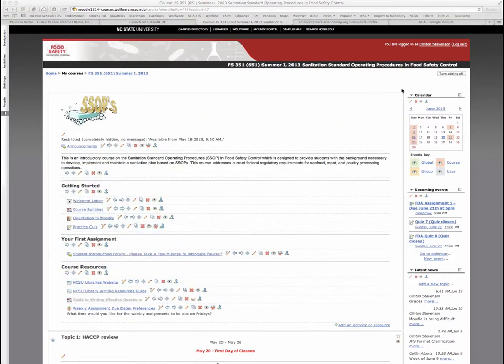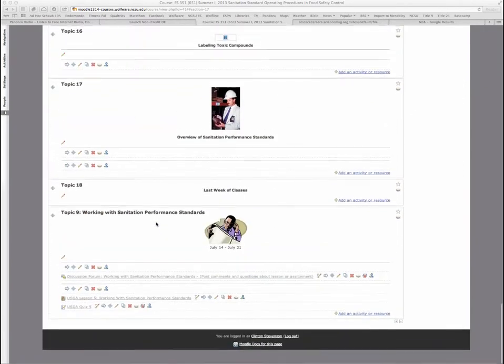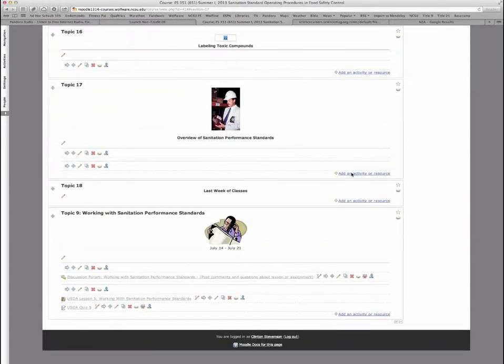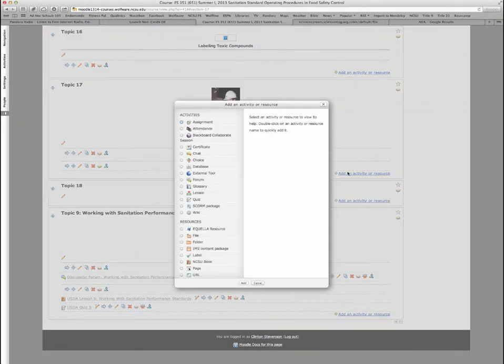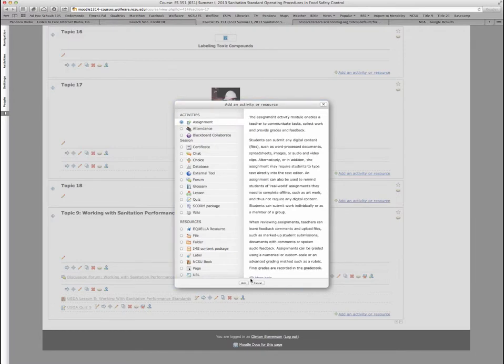Okay, my step 1 is to turn editing on in Moodle. I do this by going to the top right and finding the button that says turn editing on. In this case, my editing is already turned on. So now I'm just going to go down to one of these open modules. I could do this on any module, but step number 2 is to add an activity. And then step number 3 is clicking on assignment.